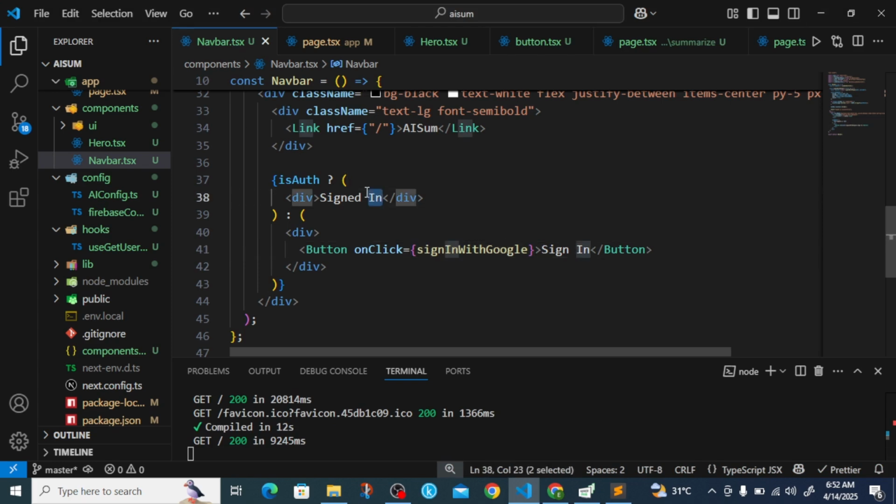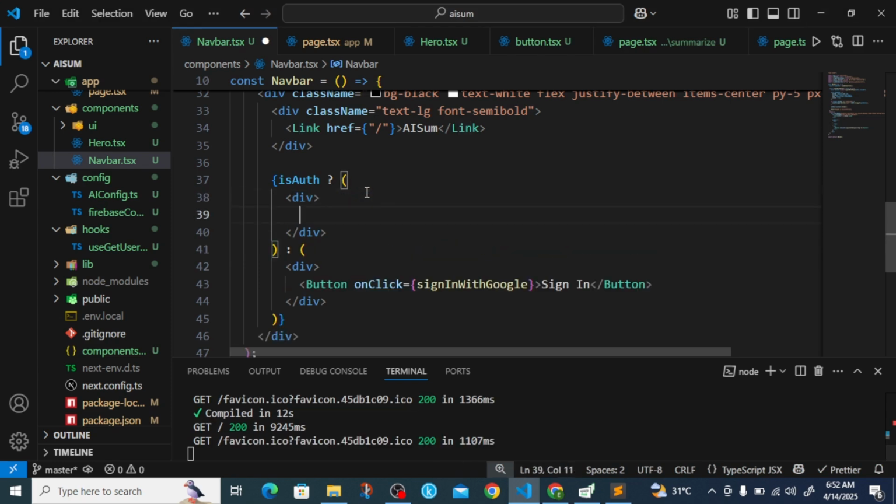Now, what we want in this component is 3 items: 2 nav links and 1 button. The 2 nav links are going to be summarize and a history page, and then the button is going to be a logout button. Of course, if you can sign in, you should be able to log out. All right, so now let's create the first nav link.